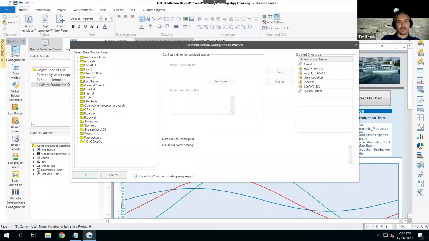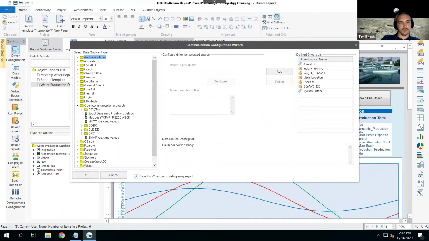And so here we have the wide range of different types of native drivers, and whether it's ours, like SciTech or Indusoft or Wonderware. We have GE, AspenTech, Rockwell, Siemens, and then as well as the open protocols, ODBC, as well as OPC.